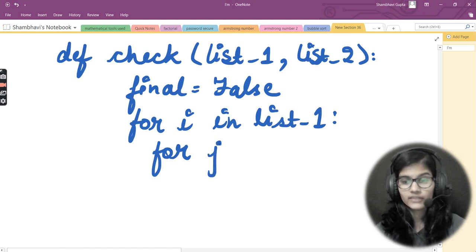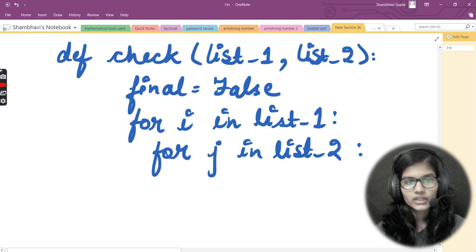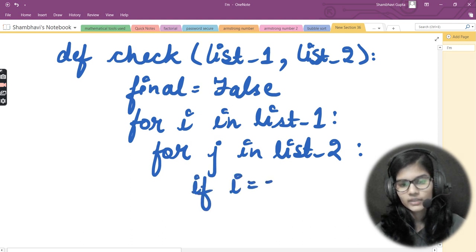Okay, so let's say I would be writing for j in list_2. Now if the control of my program has come inside both of the loops, then here we need to check if i is equal to j. This is what we actually need to check.